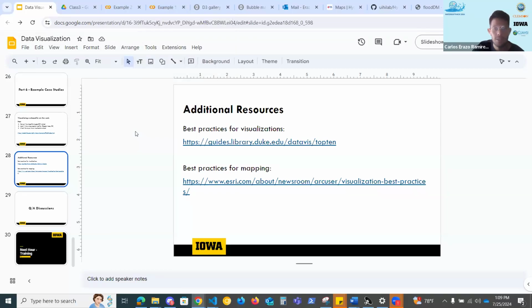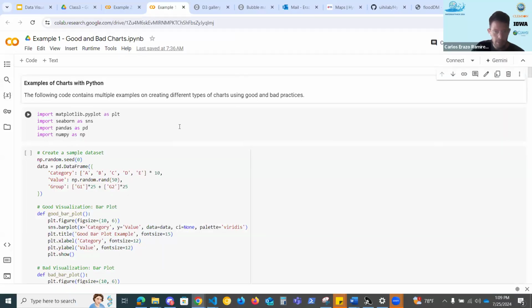And I'm going to start with the whole Colab. Was everyone able to access the Colab, the resources, the charts?